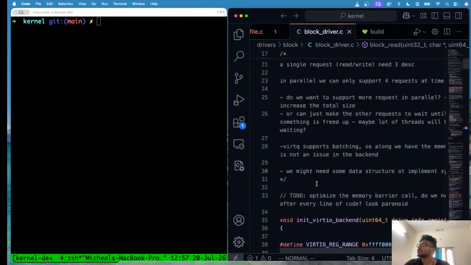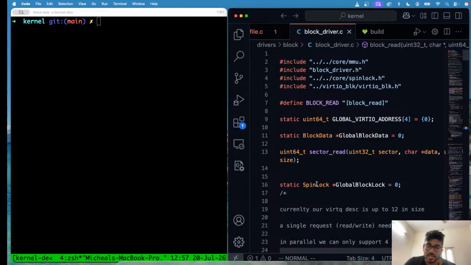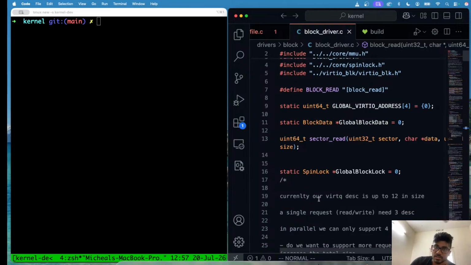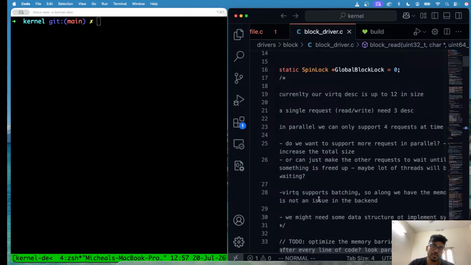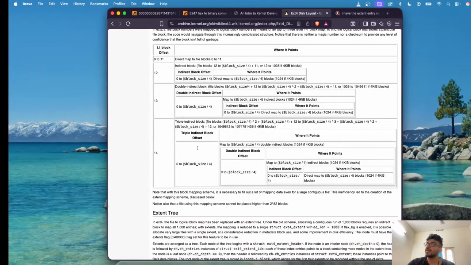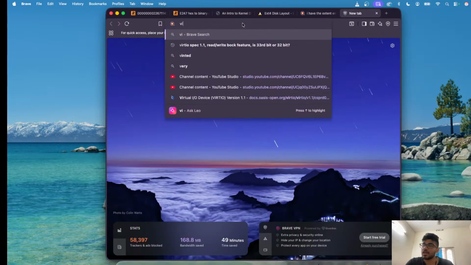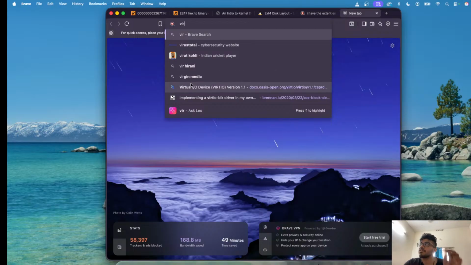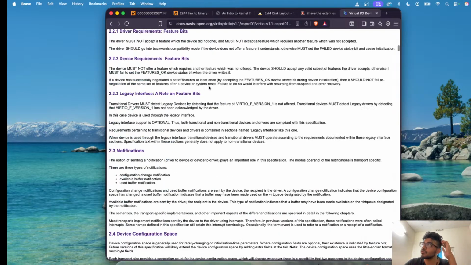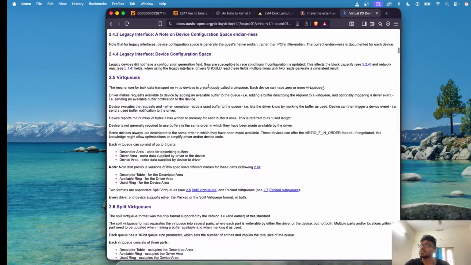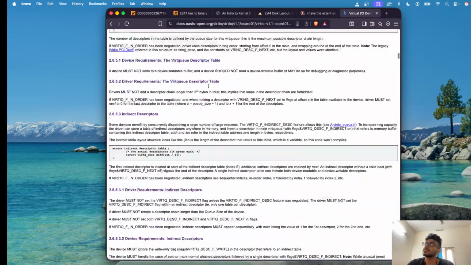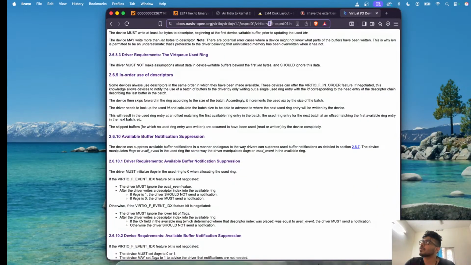So block layer is over, and I'm currently supporting VirtIO block layer, and you can have multiple different physical block layers. In my case, I'm only supporting virtual VirtIO. For that too, I had a full specification here. If you go to my previous exam streams, you would find it, because here this entire thing is already documented, VirtIO version 1.1.